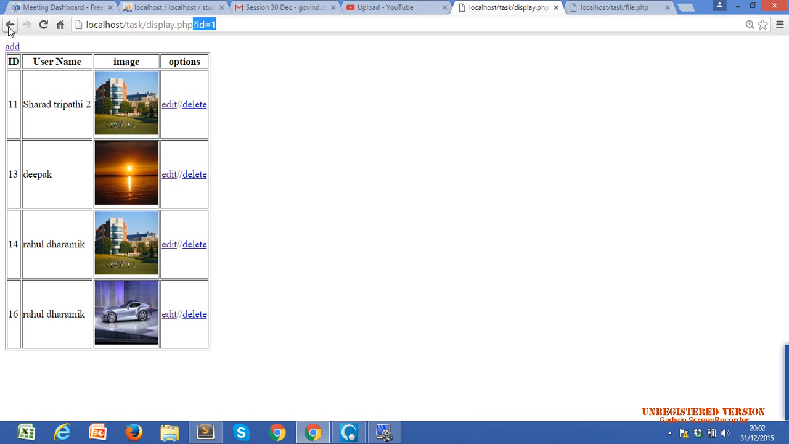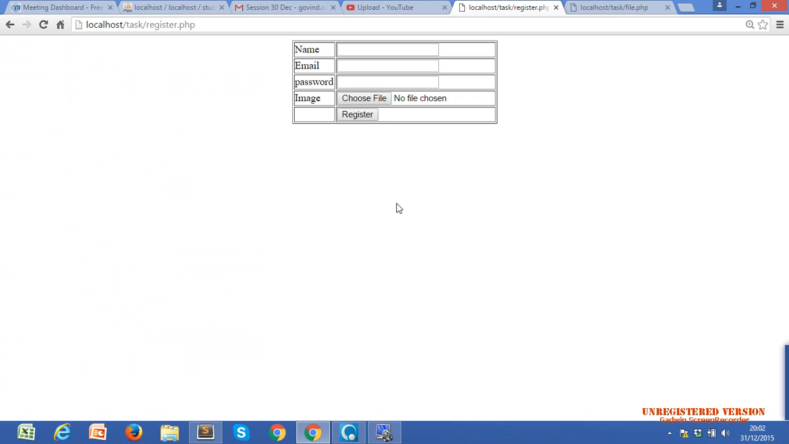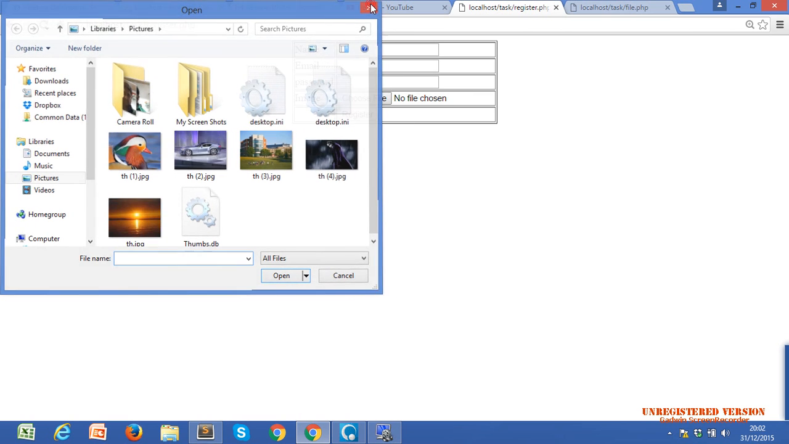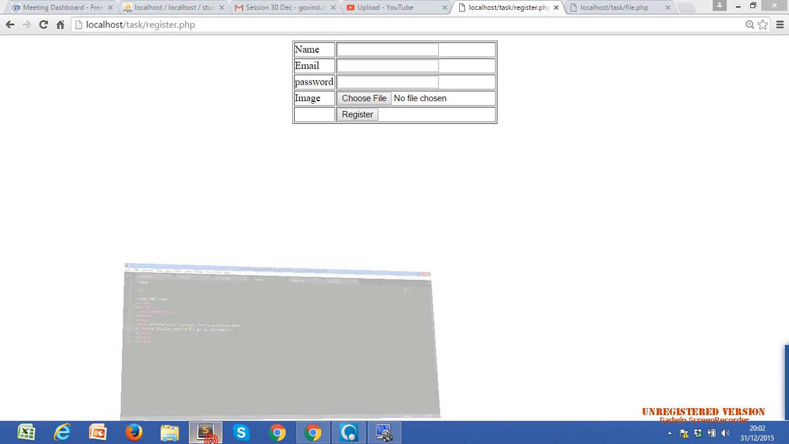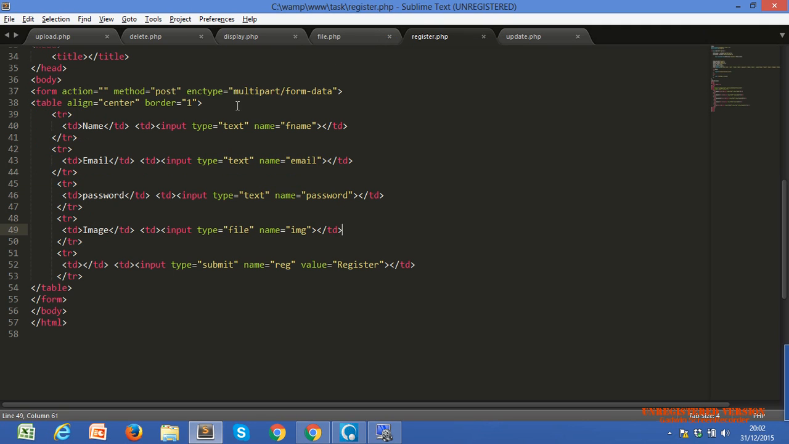Now let's start with our registration page. Our registration first page, if you want to register, you have to use this tabular format: name text box, email text box, password text box, and image. Okay, how do we get this? Using input type file. How do we get this choose file button? Using the HTML tag input type file. Okay, let me show you. This is our simple registration page. Here we use one form tag, and within the form tag one table.